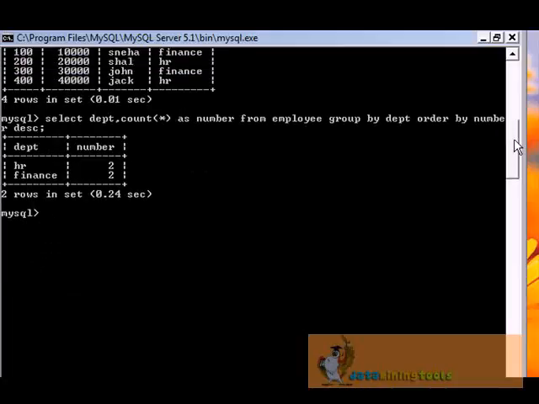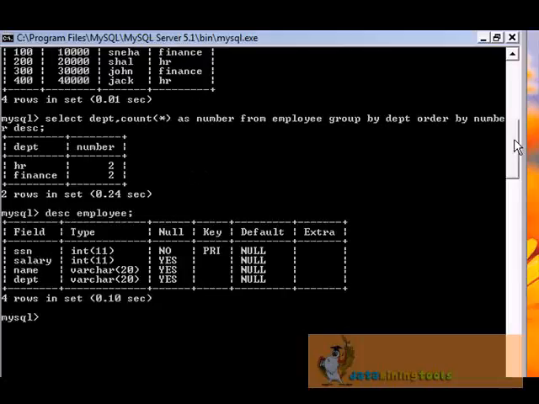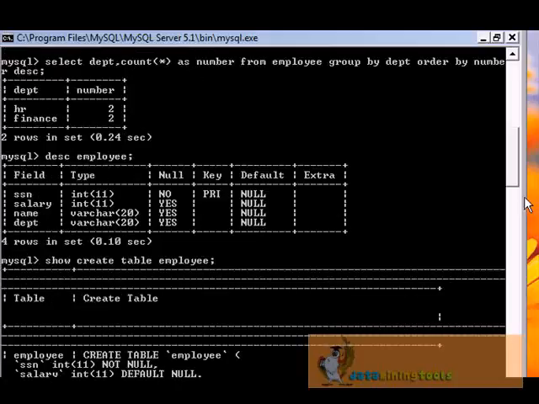Let's run more queries. Suppose we say describe employee. This describes the entire employee table. Suppose we use the command show create table employee. This shows the entire employee table.